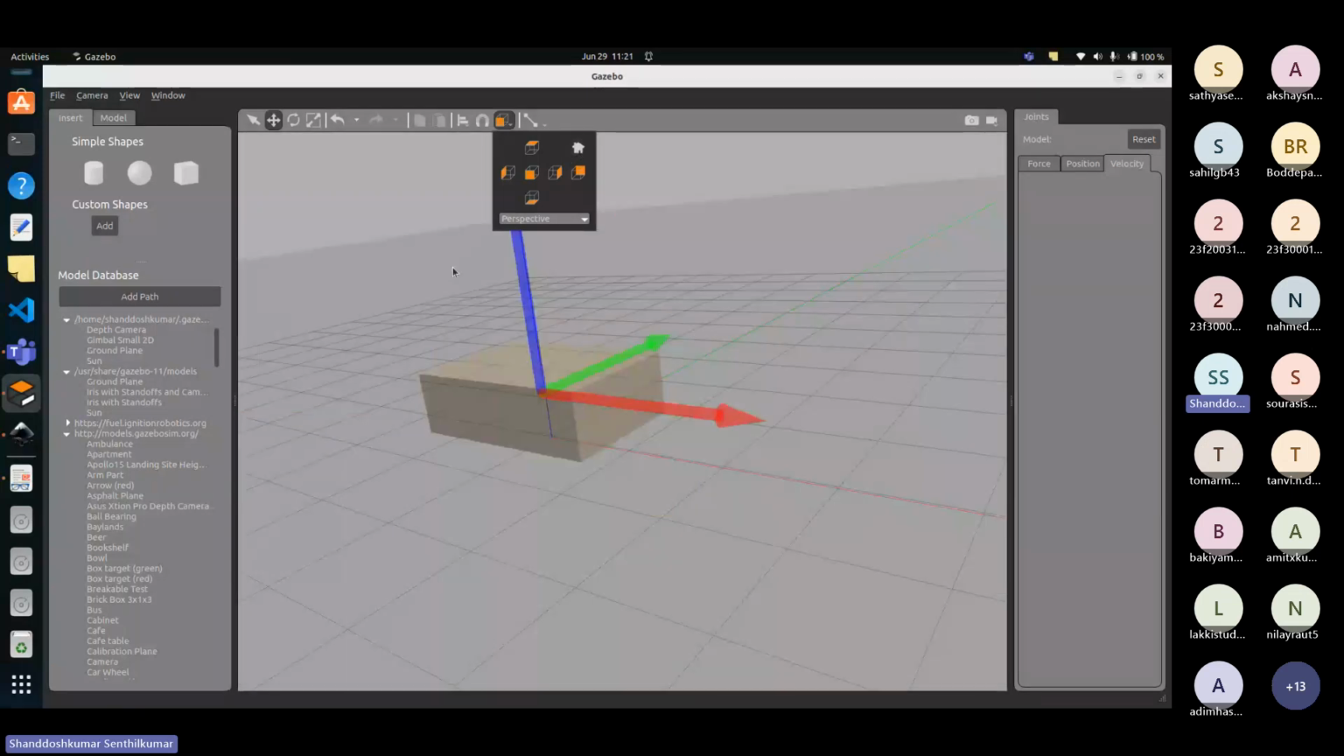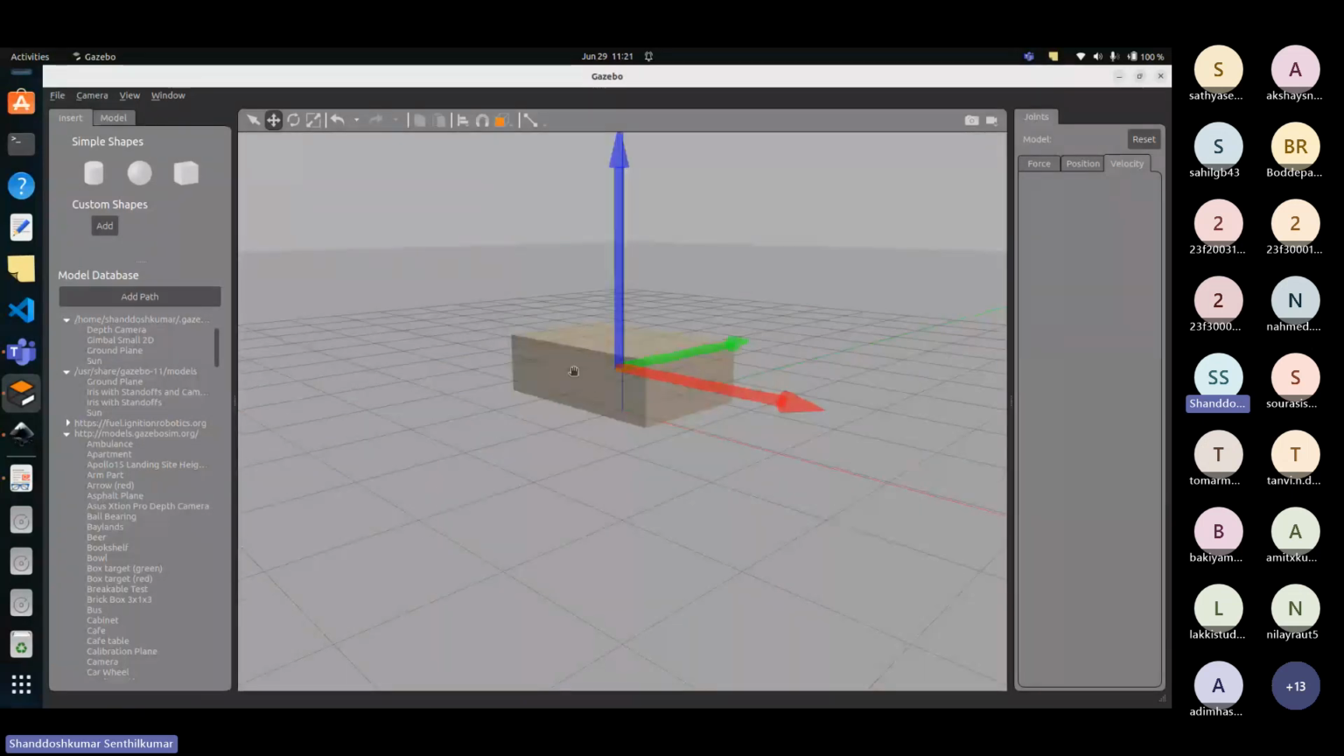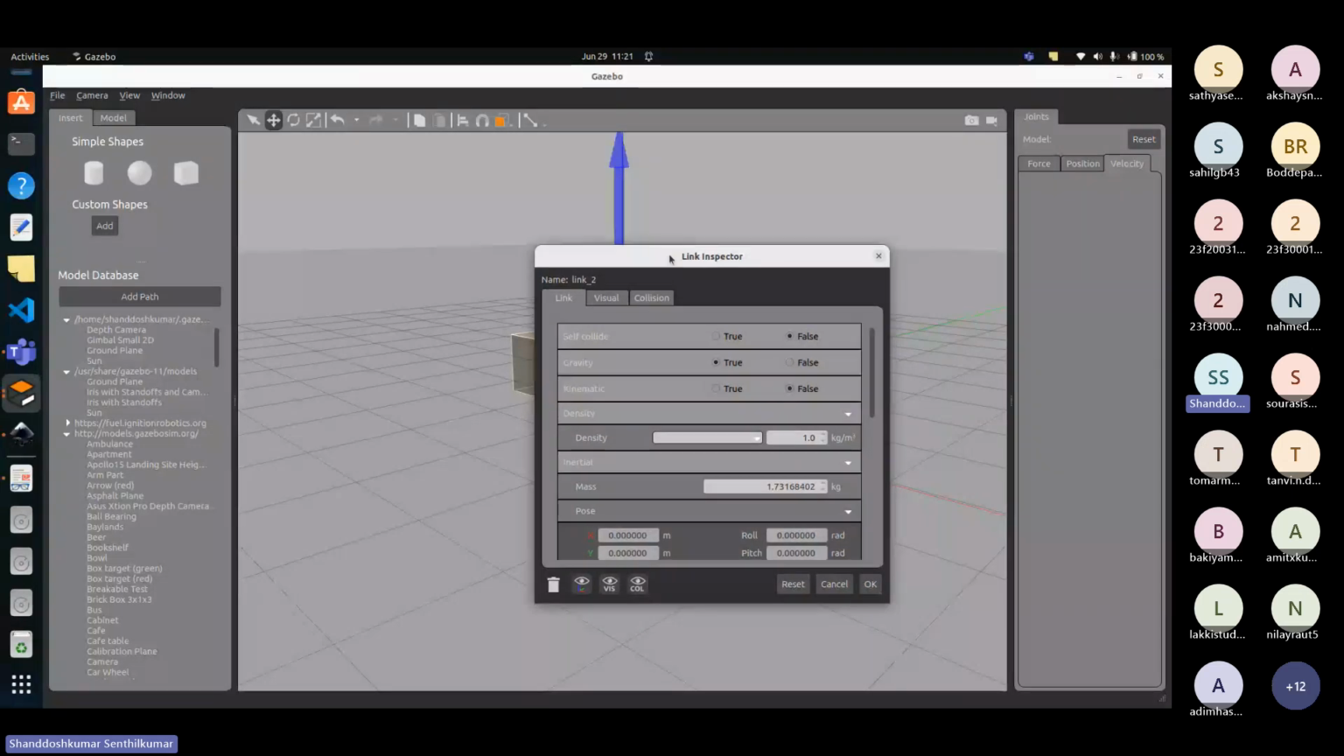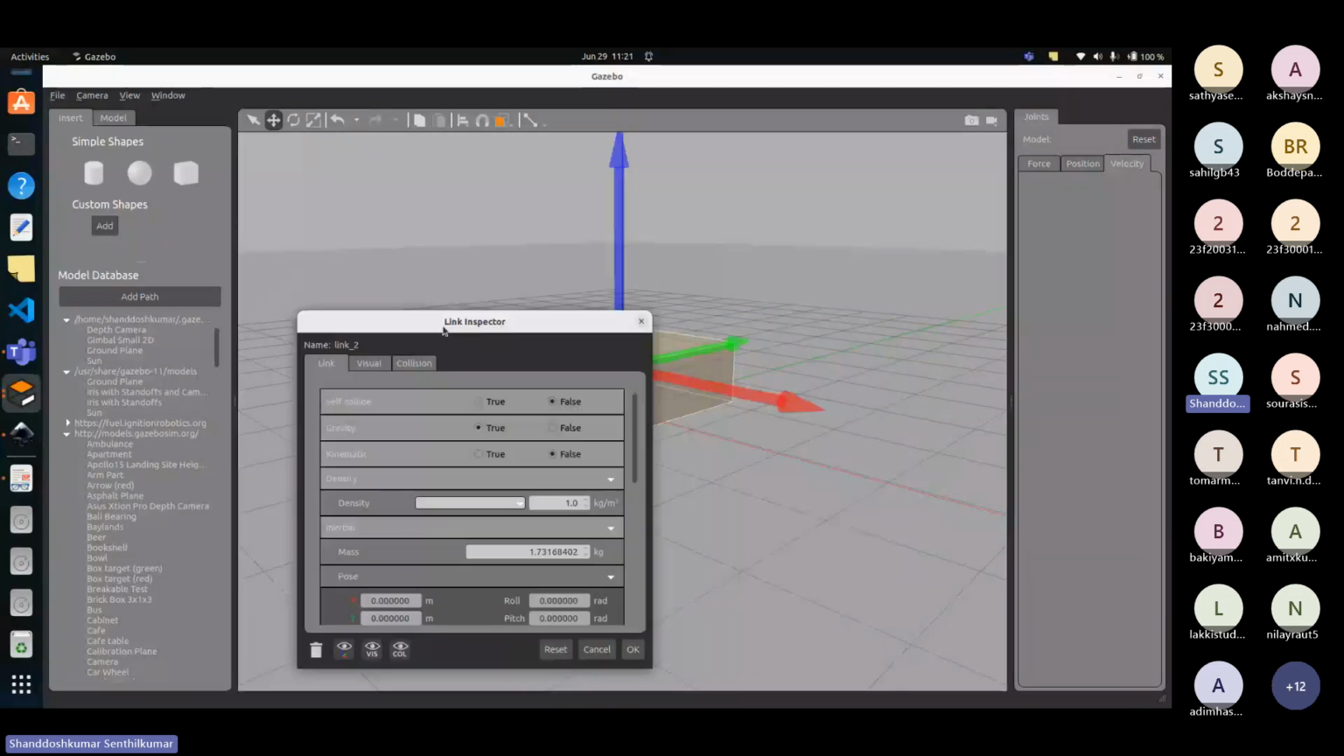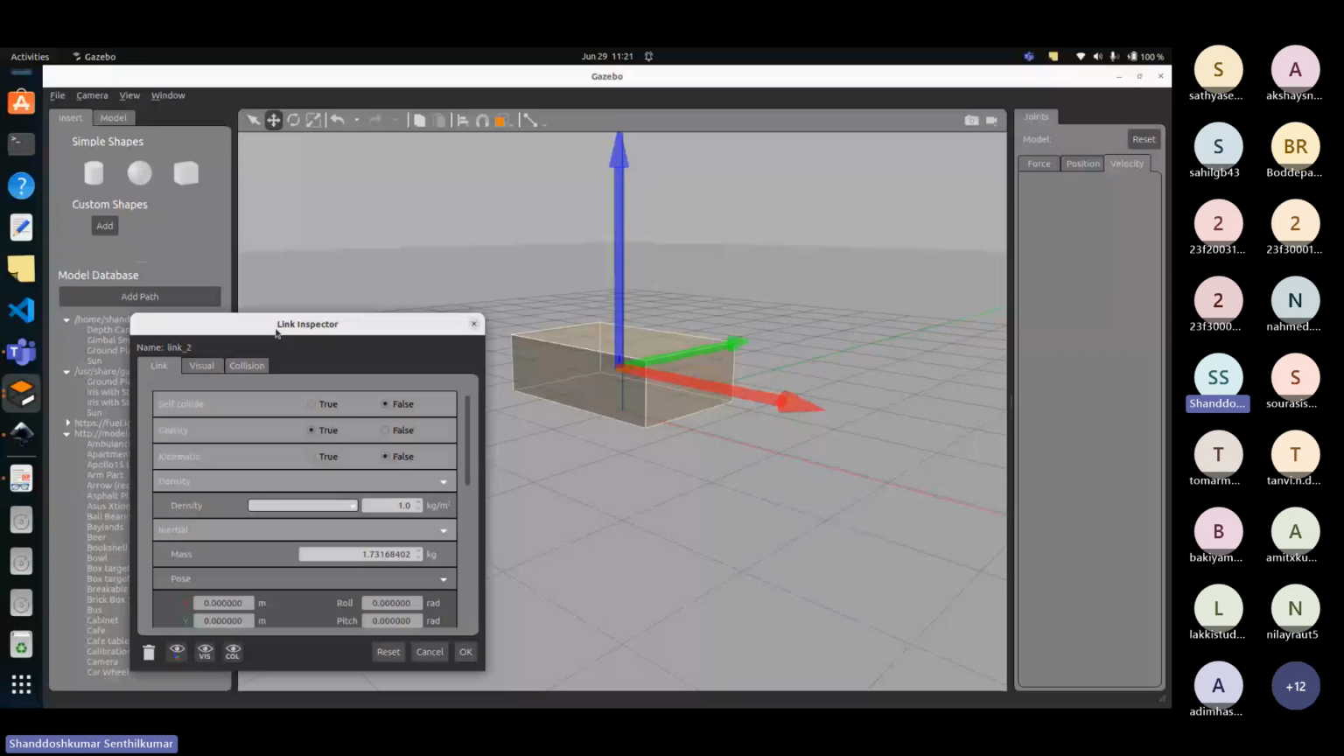But since this is a chassis, there will be some depth so that I can insert the wheels in it. You can right click on it and open the link inspector, or you can double click on it and open the link inspector. We call this the link inspector because every part of the model is called a link. If I add some other shapes, they will also be called a link. So we are inspecting this link.